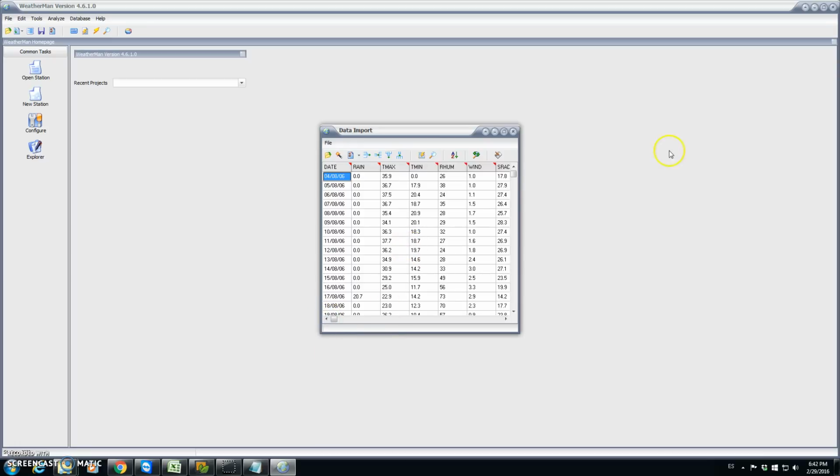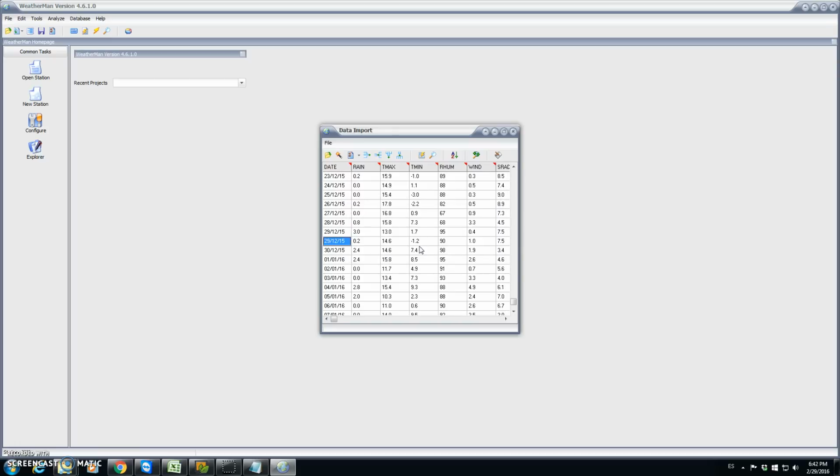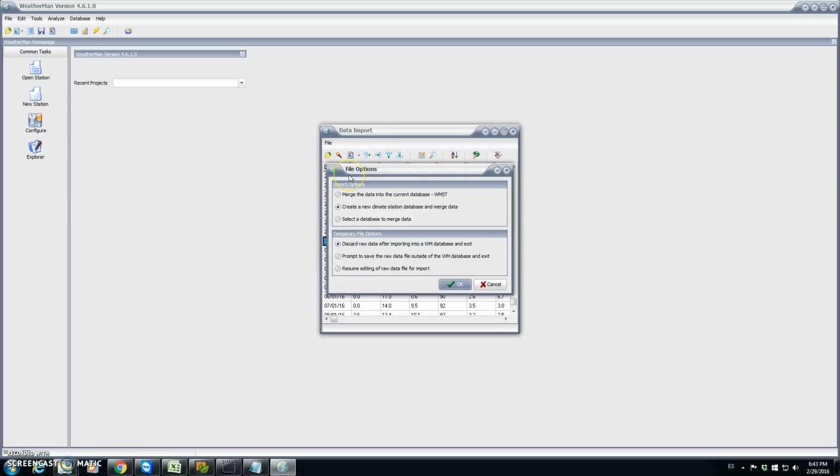Once we have this, we can import the data into Weather Manager. It tells us that there is a duplicate line, so two rows have the same date. We go there, and we see that we have two values for December 29th of 2015. We should check which is the right one, but to be quick with this example, we will remove the second value. What we do is remove the row. Then we go and import the data into the Weather Manager.